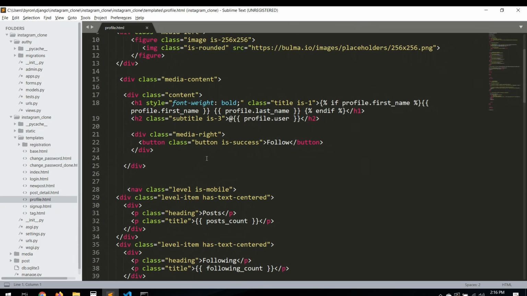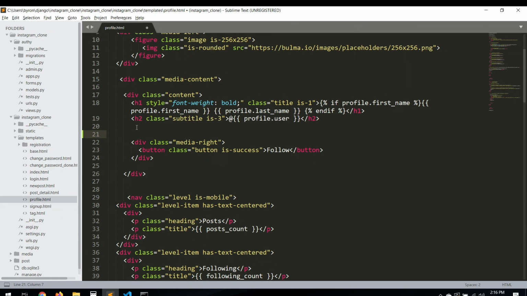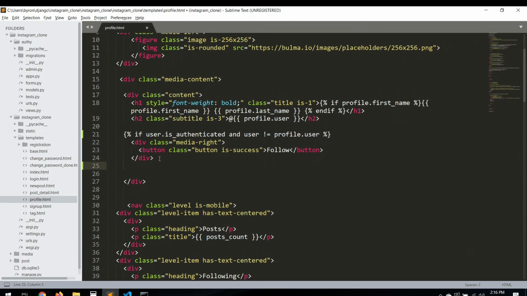Yeah. So first we need to check that the user that's authenticated is different from the user in the profile, right? Because we don't want to follow ourselves. So if the user that is authenticated and the user is different from the profile user, we're going to show the button. Okay, let's put an if. If this is true, then we're going to show the button because the user that's authenticated is different from the profile user. Okay, yeah.